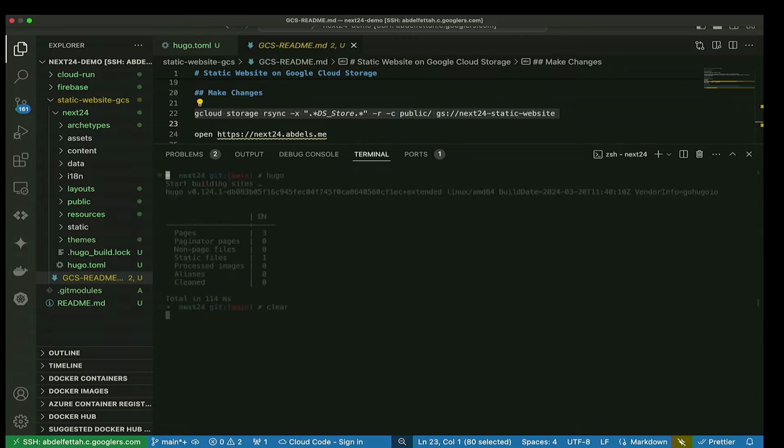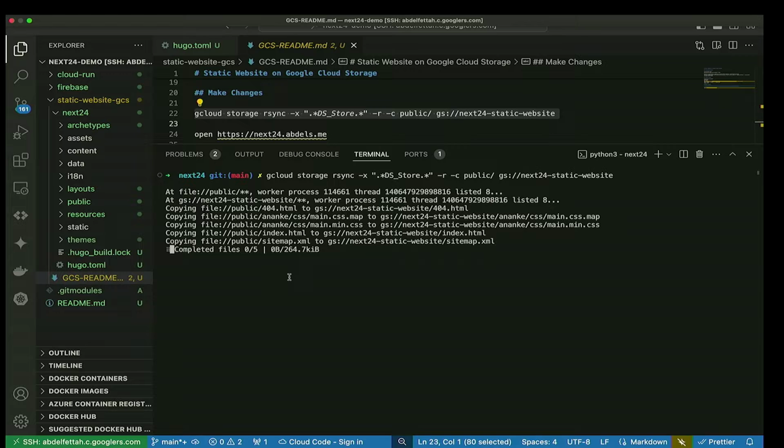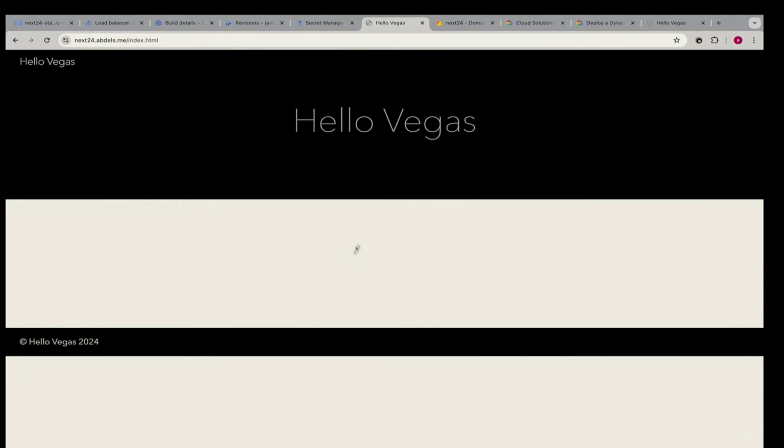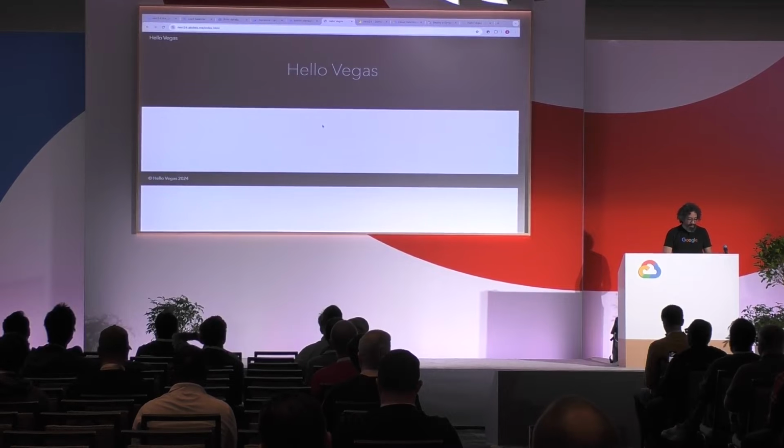The command line is essentially gcloud storage, and I'm just going to run an rsync. What I'm syncing is the public folder. The way Hugo works is that you have the templates, you do your modifications, you run Hugo, it generates the static content inside the folder called public, and then all I have to do is upload the content of the public folder to my remote bucket, right? So if I go here now and I upload this, it will just say hello Vegas, right?